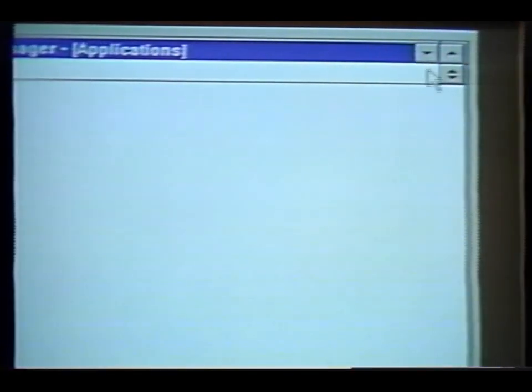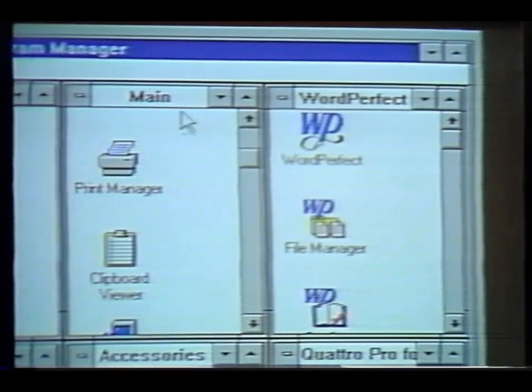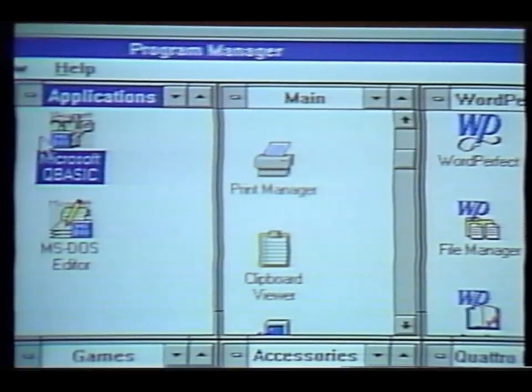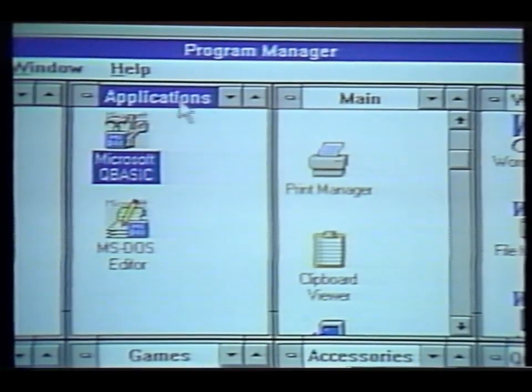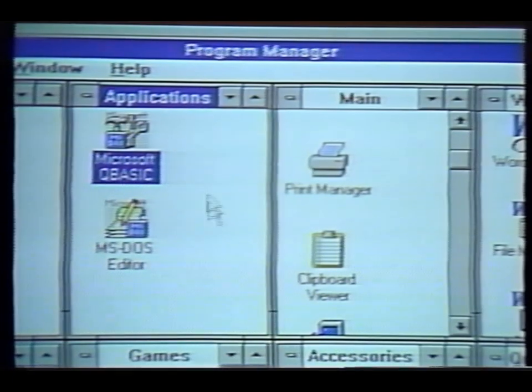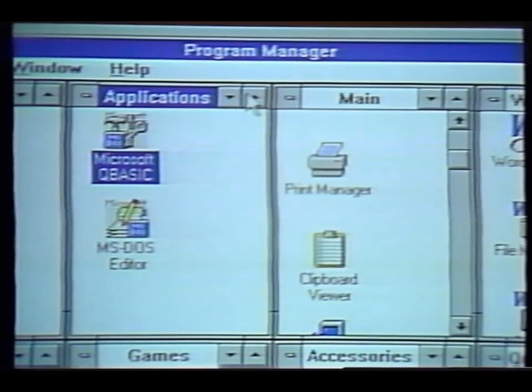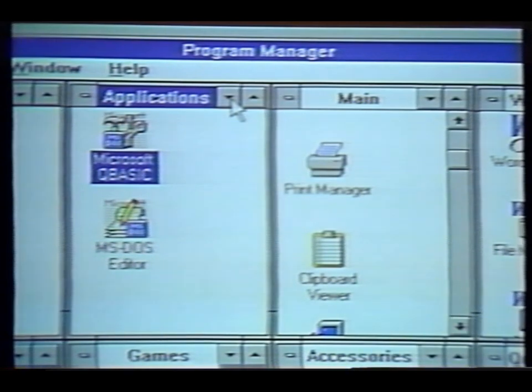Moving back over to the right, we can use the Restore button to restore it to the previous size. We click on this Restore button once, and now it goes back into the tiled arrangement like we had before, and the Applications window is restored to its previous size. The Minimize button would, of course, take it back to its group icon format at the bottom of the Program Manager screen.